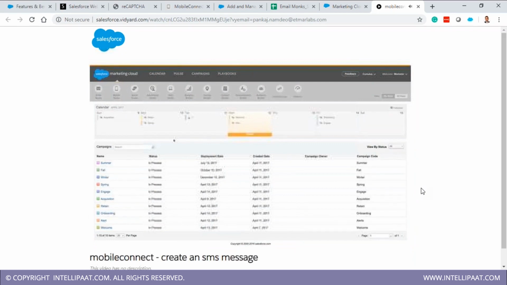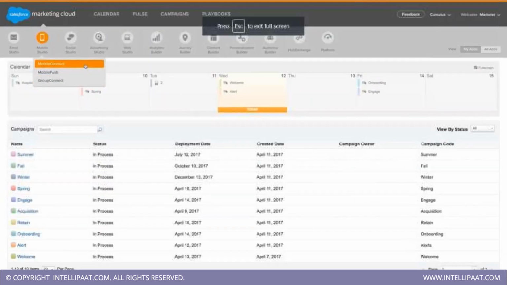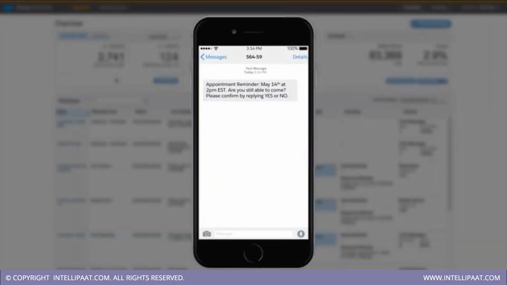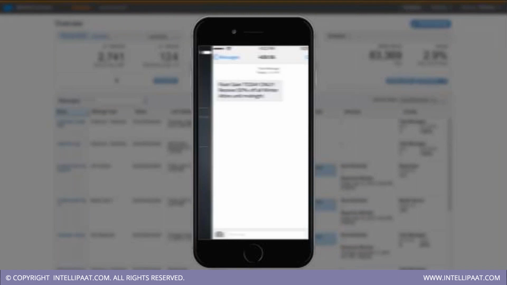Mobile Studio lets you engage with your on-the-go customers anytime, anywhere, with text messaging. can you hear the audio in the background? Yes, yes. Okay. Push notifications, and and group messages. Here we'll focus on Mobile Connect, where you can send and manage SMS and MMS messages. Send transactional messages like password resets, appointment reminders, and shipping notifications. Or promotional messages such as coupons, flash sales, and upcoming events.